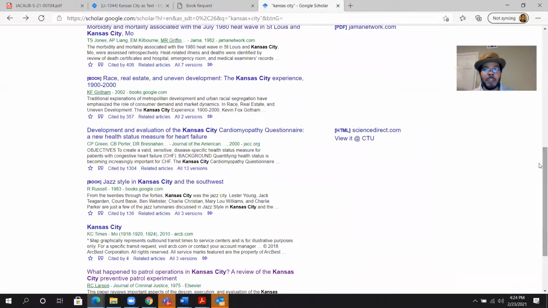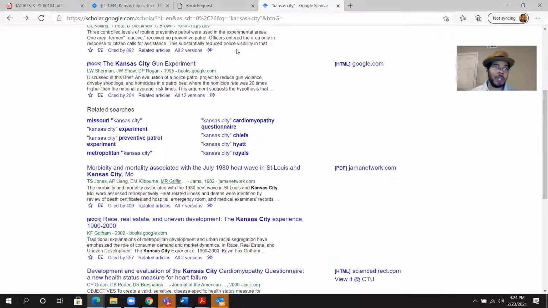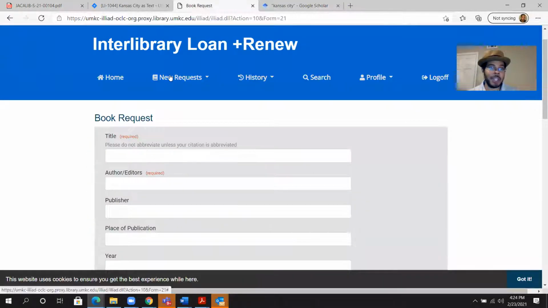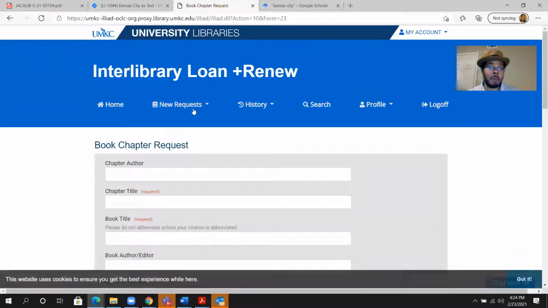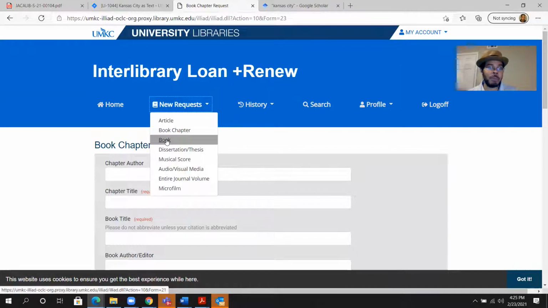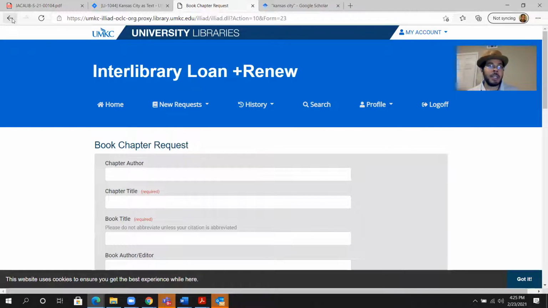Just because we couldn't get the book through interlibrary loan doesn't mean that we can't necessarily get one of the book chapters. So if you find that there were specific chapters in the book that would be helpful to you, and you get declined for a book request, put in the book chapter request for the chapters that you may need and try it that way. All right.